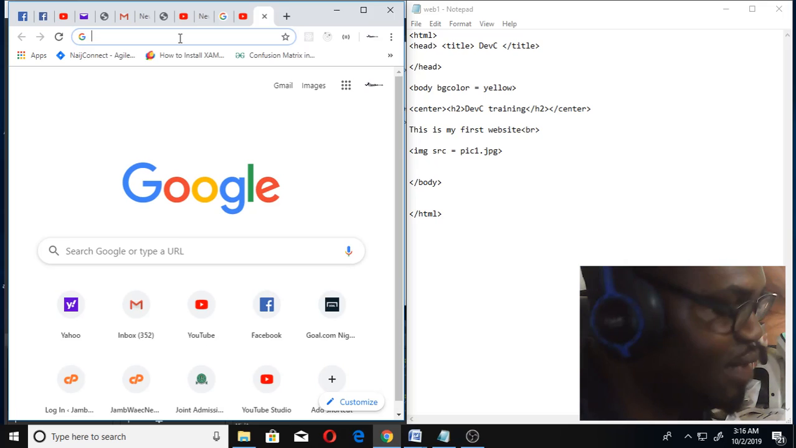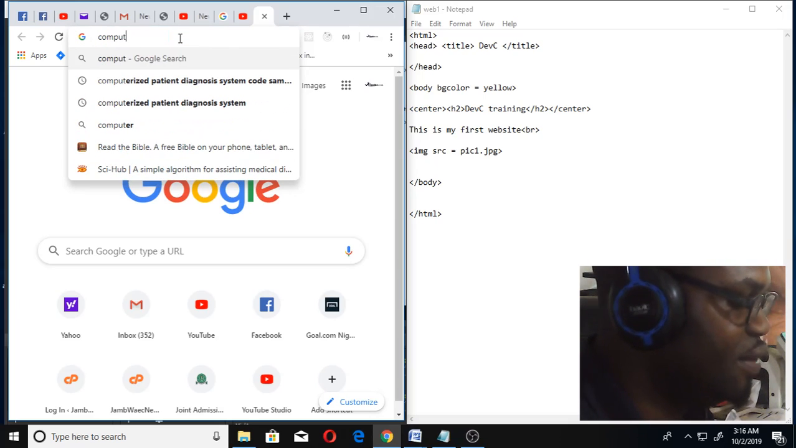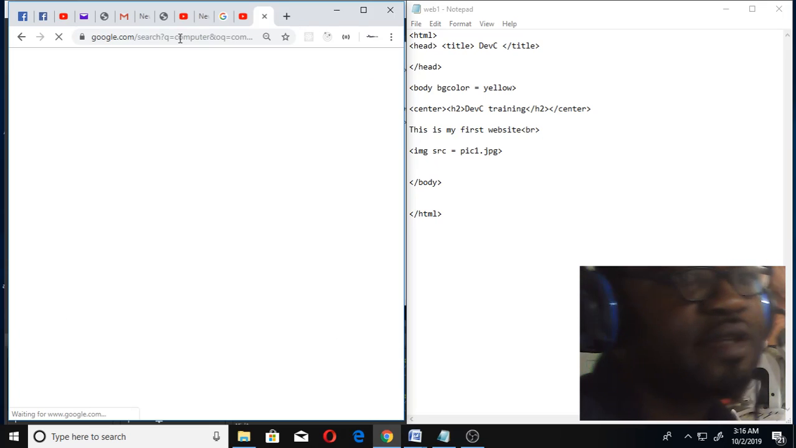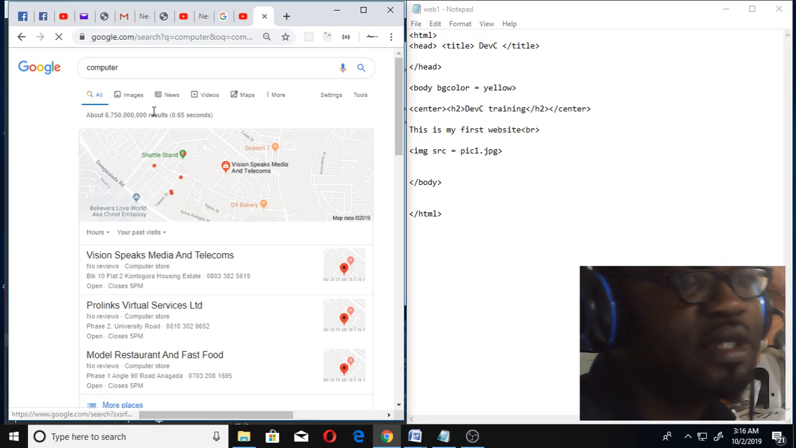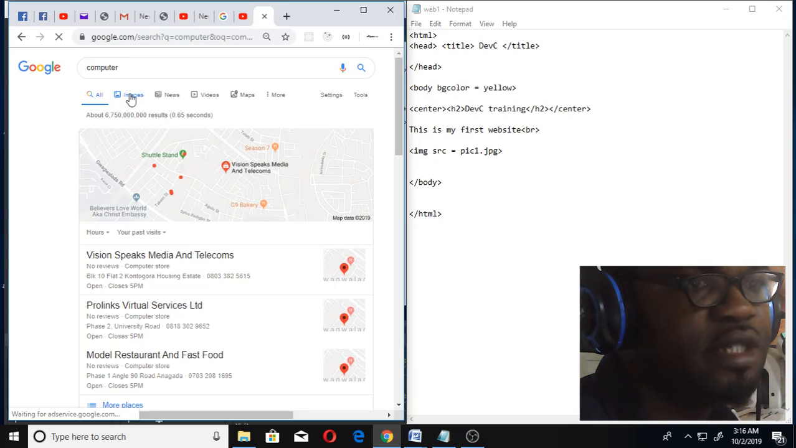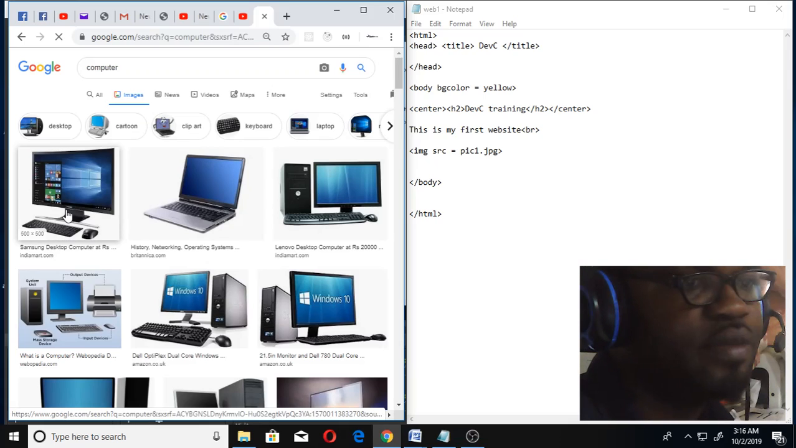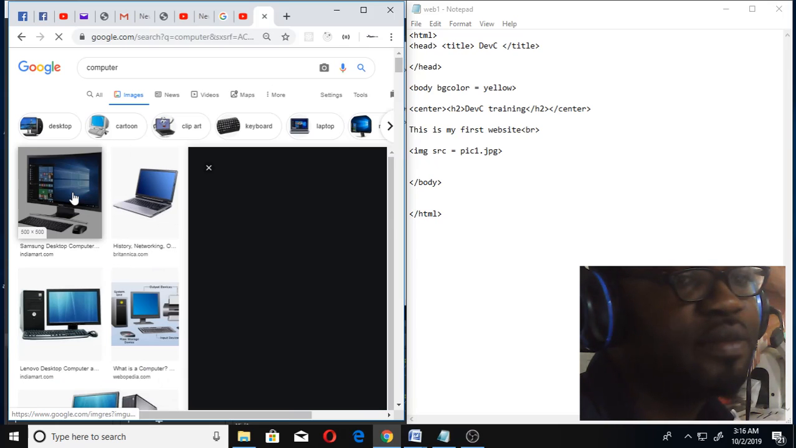So what image can we get from internet? I can simply say computer. So if you want to get any image when you're designing, that's how you go about it. So if I type computer on Google, I will now click on images. So that's how you get images, so that you can see plenty images of computer. So I'm gonna pick up this first one.